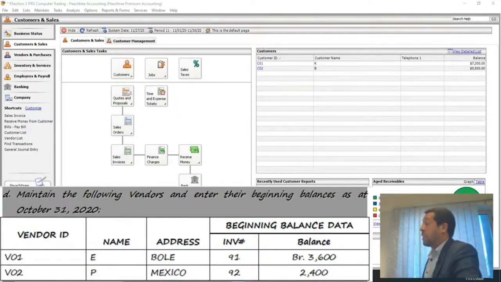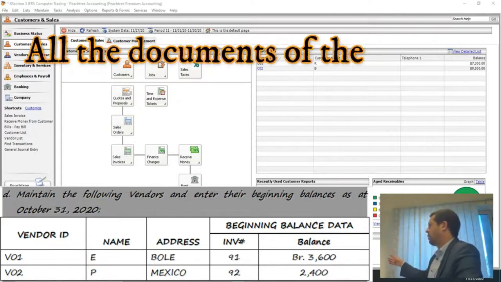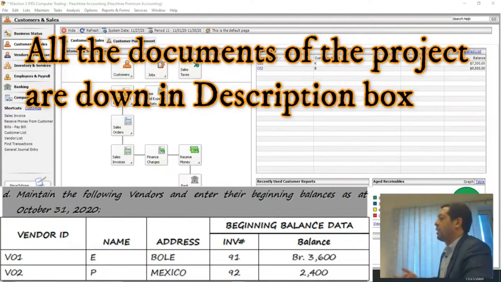Okay, so how many vendors are listed on the paper? There are two, right? V01 and V02, called E and P. They live in Bole and Mexico. The invoice number is 992, and the invoice balances are 3600 and 2400. The sum of that is how much? 6000. This is the accounts payable account balance we see on page 5, which is 6000.